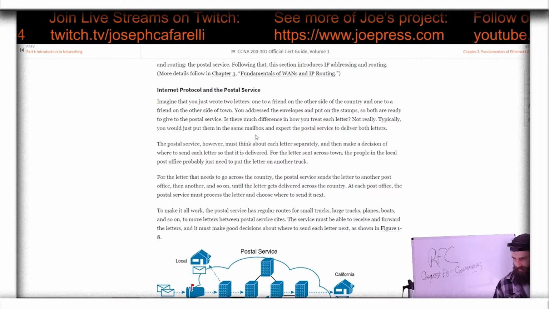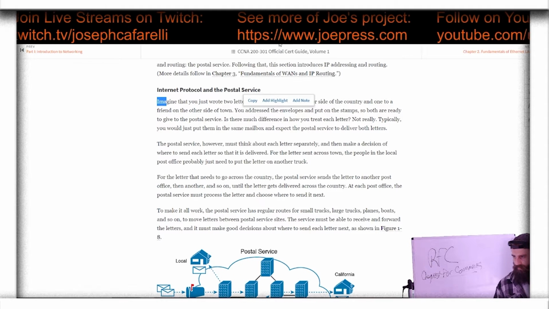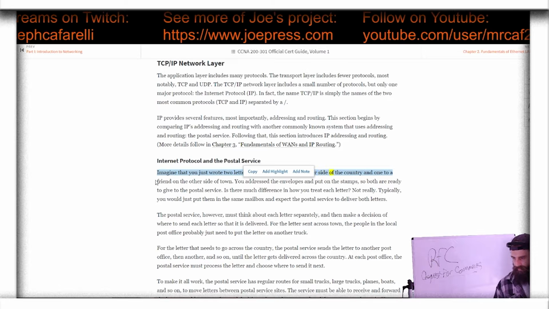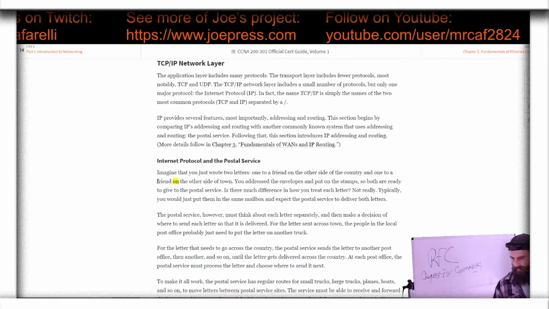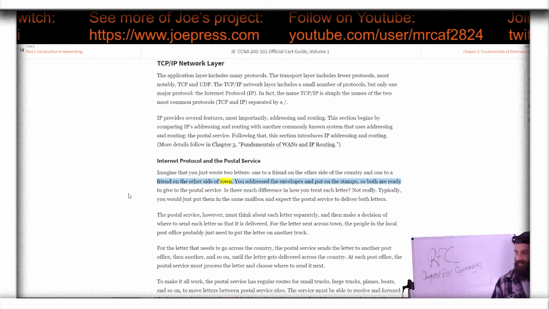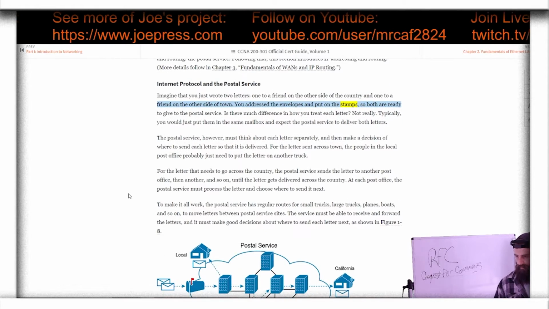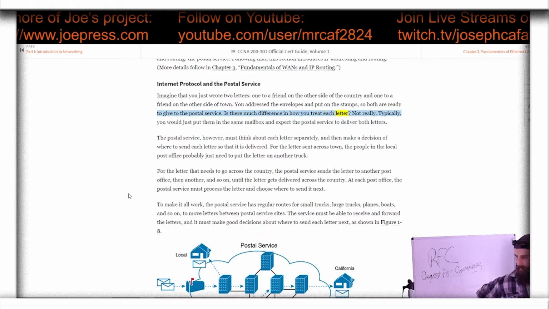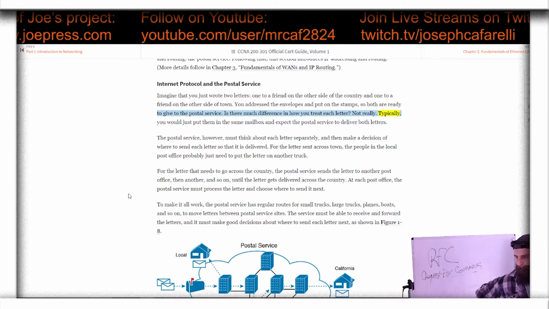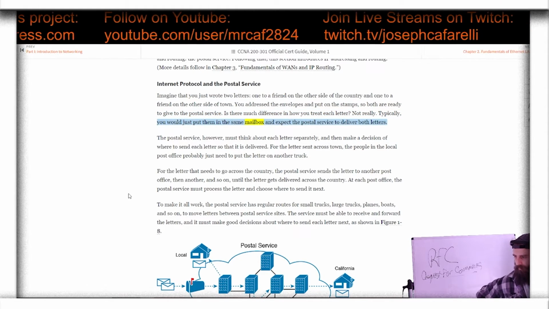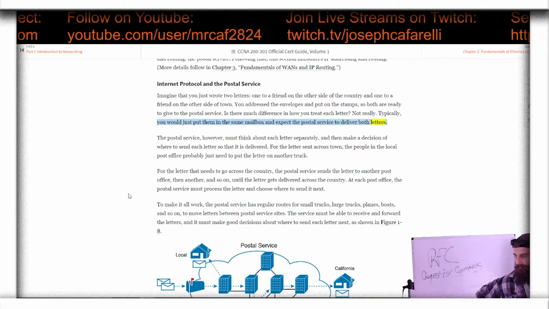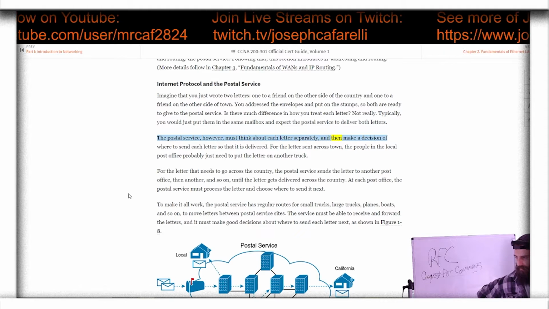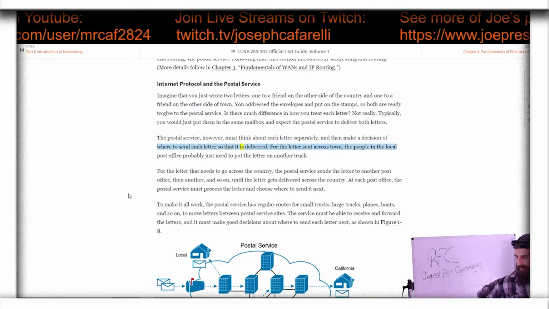Imagine that you just wrote 2 letters, one to a friend on the other side of the country, and one to a friend on the other side of town. You address the envelopes and put on the stamps, so both are ready to give to the postal service. Is there much difference in how you treat each letter? Not really. Typically, you would just put them in the same mailbox and expect the postal service to deliver both letters. The postal service, however, must think about each letter separately and then make a decision of where to send each letter so that it is delivered.